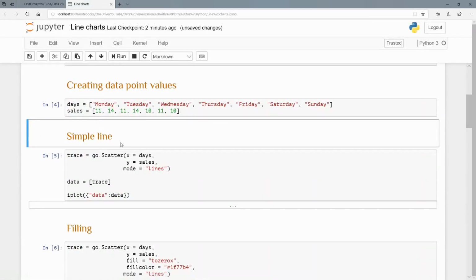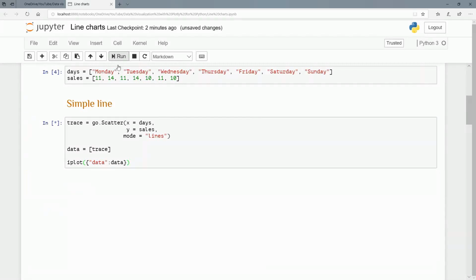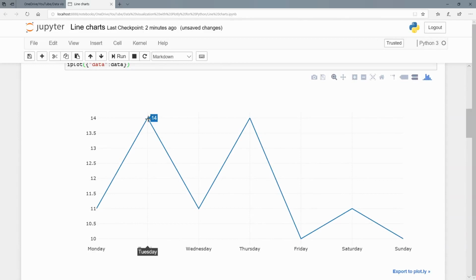Let's just do a simple line chart. So to do a line chart, we're actually going to use the scatter. So scatter as in scatter plots. So what we're going to pass is just these 3 arguments, x being the days, y being the sales, but the mode just being lines. So our data is trace, and we're going to use this key value pair Python dictionary here to do the iPlot. And let's run that, and we see that we have the lines, and we go from 11 up to 14, down to 11, up to 14, down to 10, up to 11, and down to 10 for Sunday.